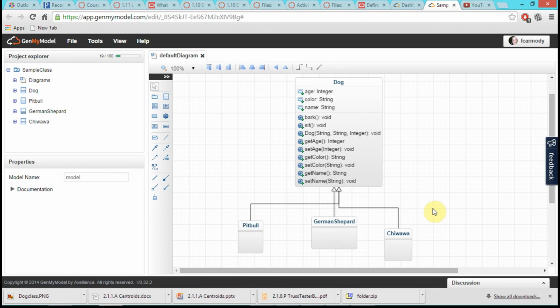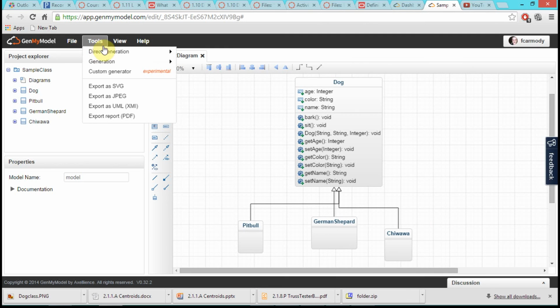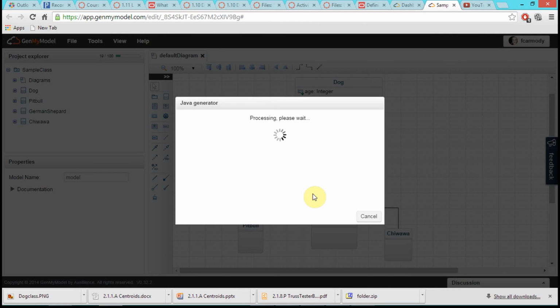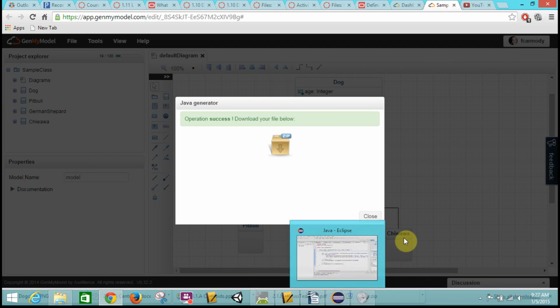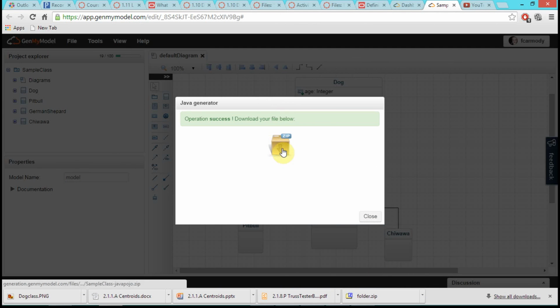So we have our UML diagram at this point, and now we are going to generate some code. We're going to go to Tools, Direct Generation, and if you want to generate code, you don't have to. You can use it for just documentation. So we're going to go to Java Direct Generation. And success. We get our zip file, which downloads, right?